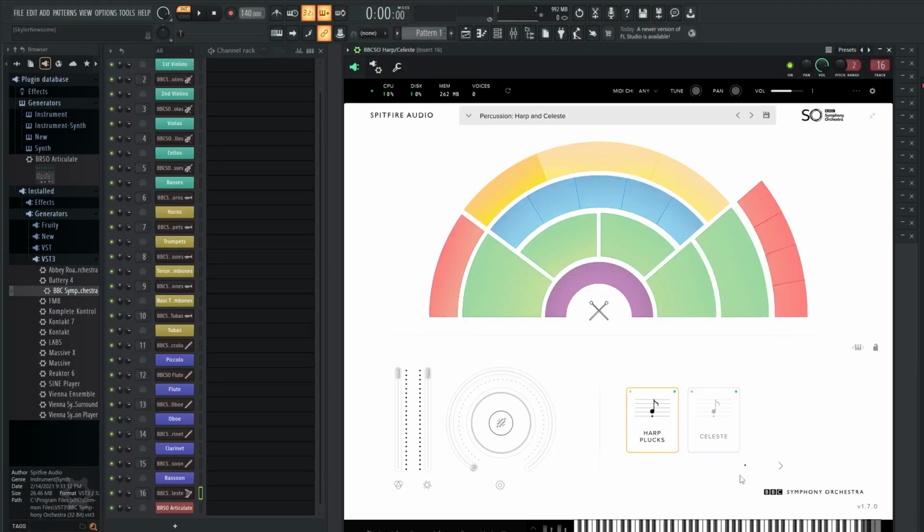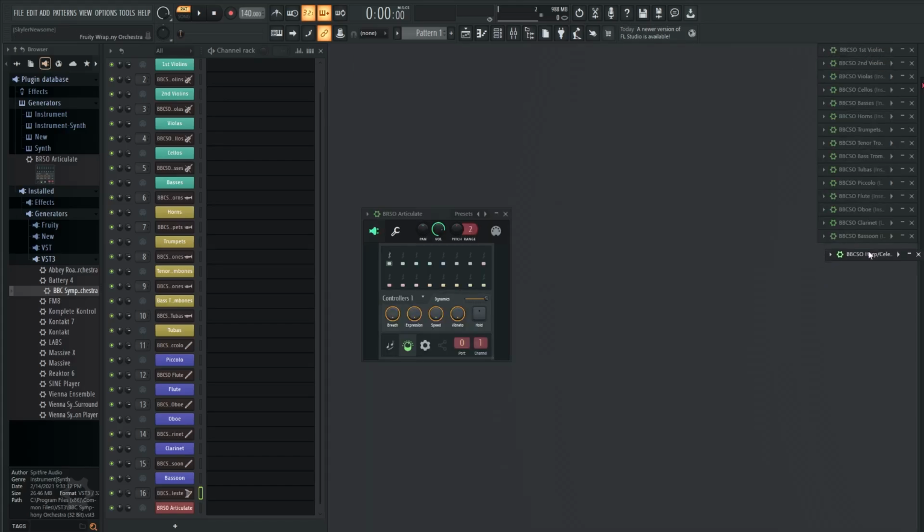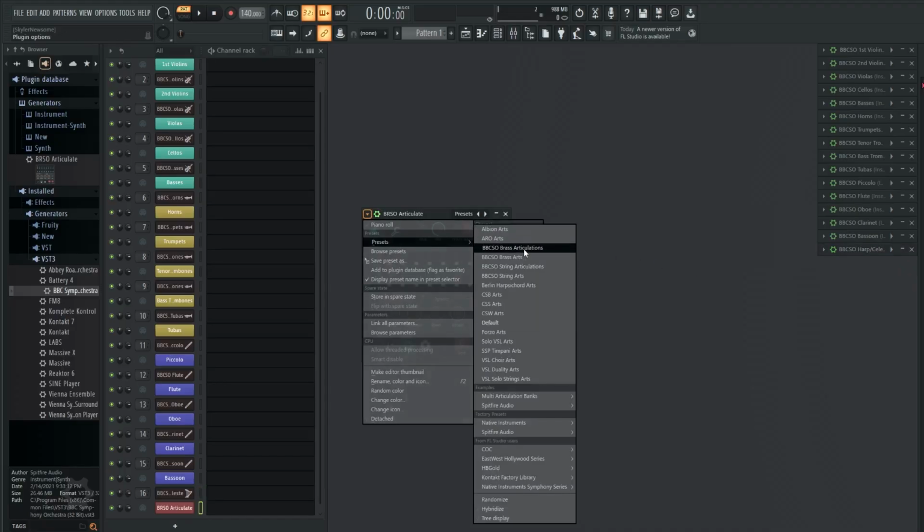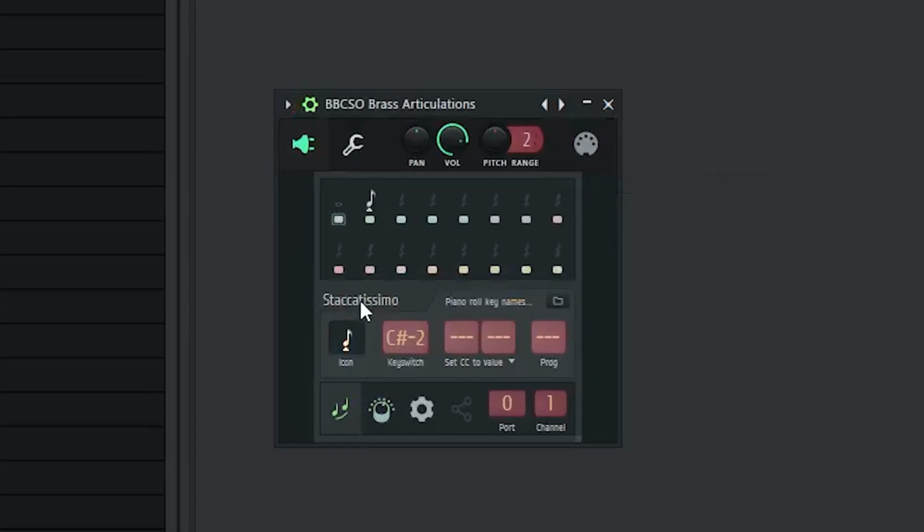This is our first instance within BBCSO that will have multiple instruments sharing a track through key switches. This instance uses C0 for harp plucks and C#0 for celesta. So in BRSO, let's load up our brass articulations preset again, only this time we are actually going to change the names of their articulations by right-clicking the name when we have the right articulation selected. Let's change long to harp plucks and staccatissimo to celesta.